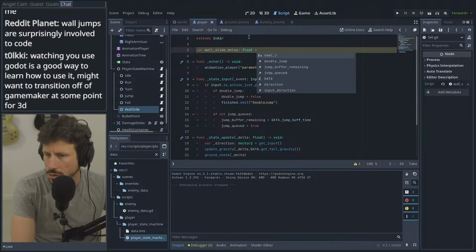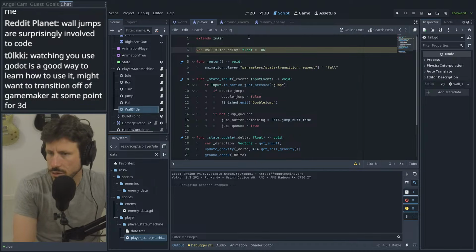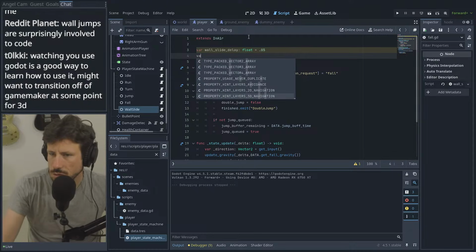Float. That's 0.05. And that should be an export.